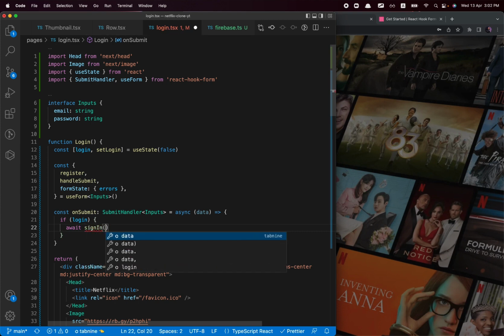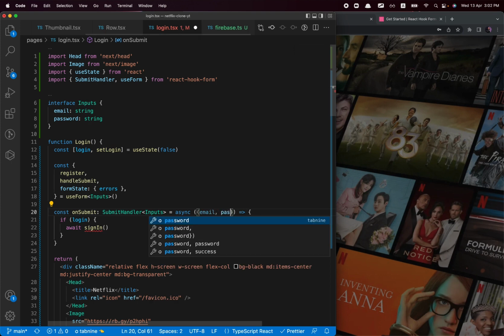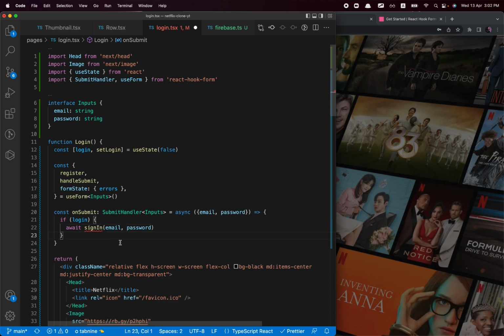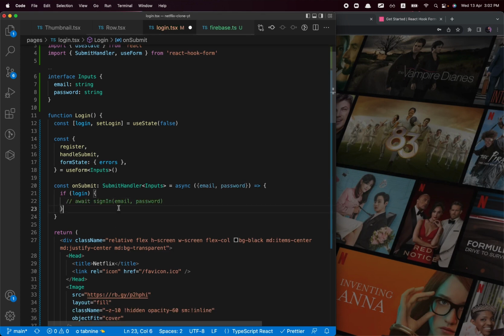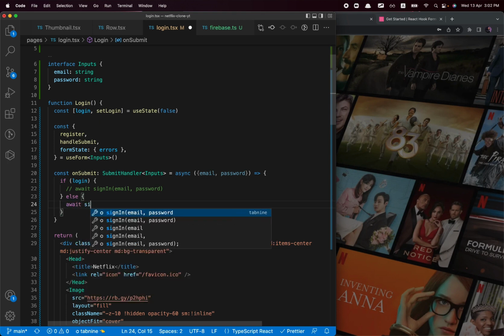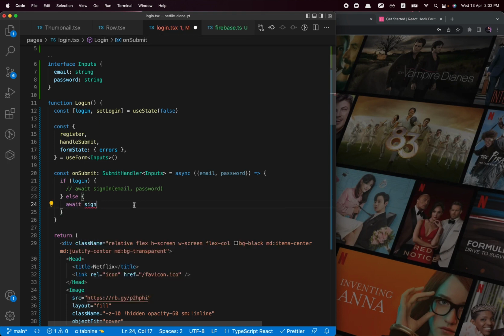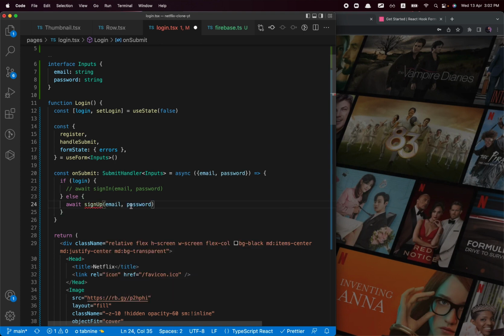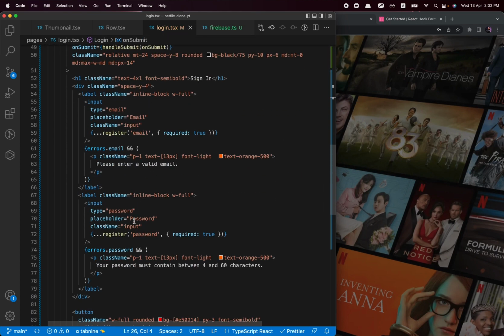We haven't yet created this function, but it is going to accept two things. We can directly destructure the data here by saying email and password, and pass in email and password like this. Sign in is a function which is going to be inside of our custom hook, which we'll be creating after this. And else, I'm going to say await sign up, which means if login is false, the user probably clicked on the sign up button, so he needs to sign up. So we say sign up and send in the email and password. Again, these two functions we're going to get from our custom hook, which we're going to be creating now.